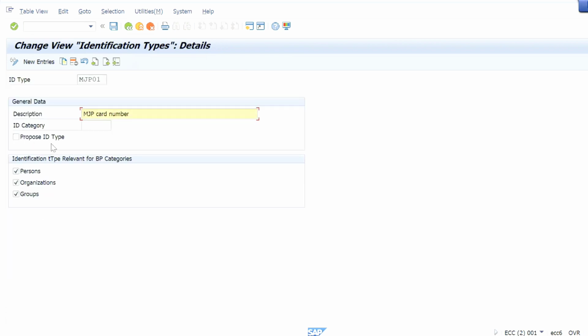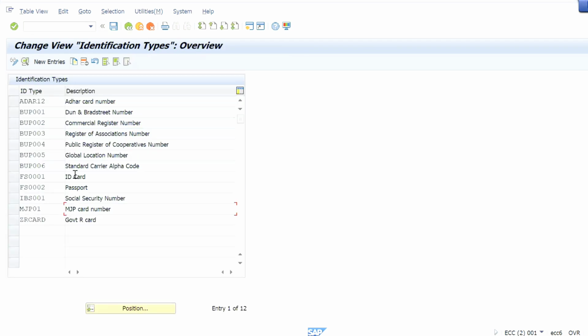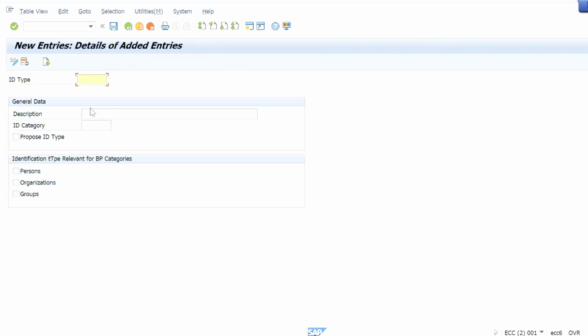MGP card, when you create a BP as a person, organization or group, it will ask. So likewise, you can create a new entry and give the ID type as 8888, and give ABC card or whatever card, and you want to create it as a person. And the ID category you can also give.